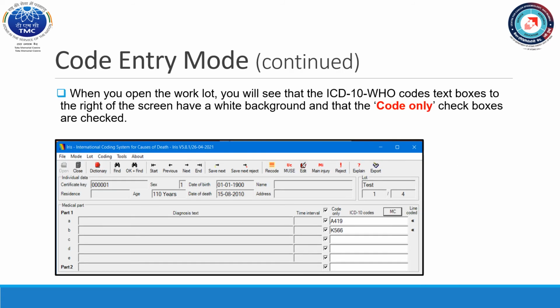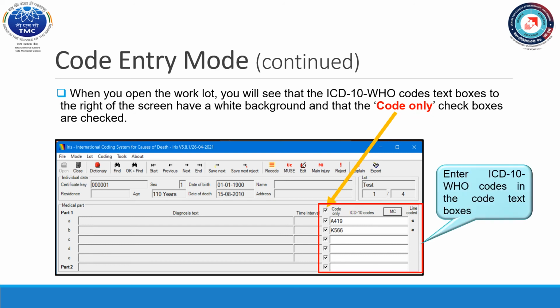When you open the workload, you will see that the ICD-10 WHO codes text boxes to the right of the screen have a white background and that the code only checkboxes are checked. You can now enter ICD-10 WHO codes in the code text boxes. This mode will be particularly useful if a dictionary in your language is not yet available. You can move from text entry mode to code entry mode and vice versa by clicking the tick boxes in the code only columns.